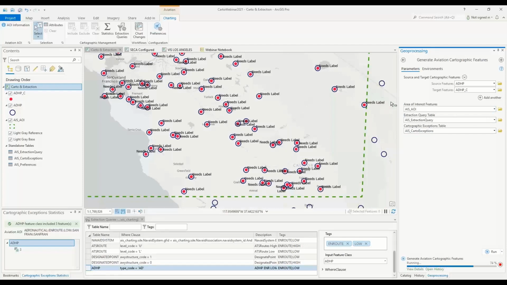Now this is going to run, and we've included these additional parameters. So you just saw a few features get removed, and that's because those were heliports. And we now have 3 new cartographic features generated outside the AOI, and that's because of our carto exceptions.